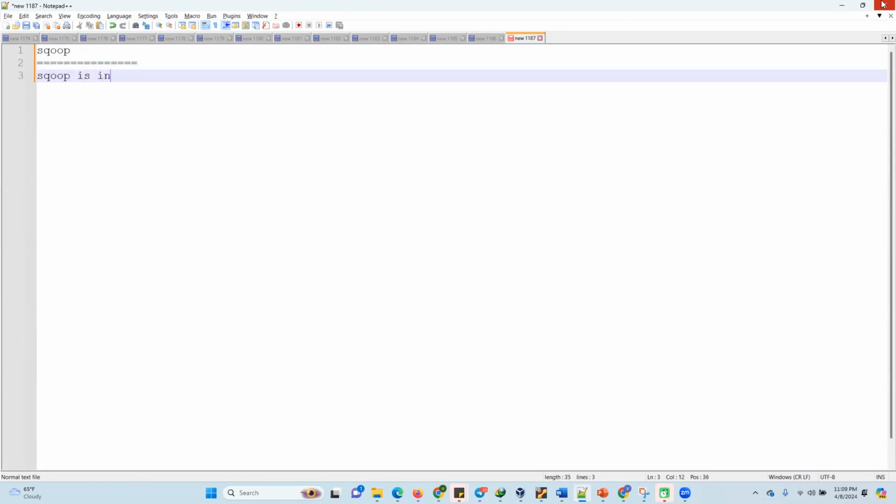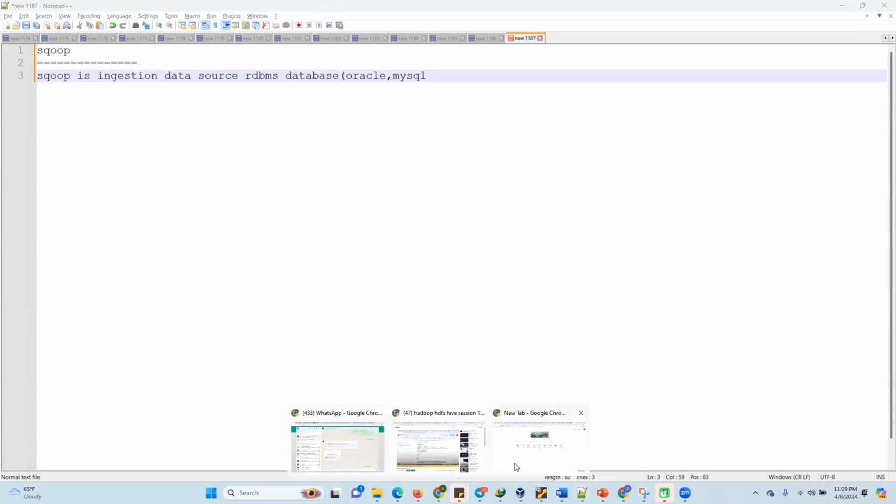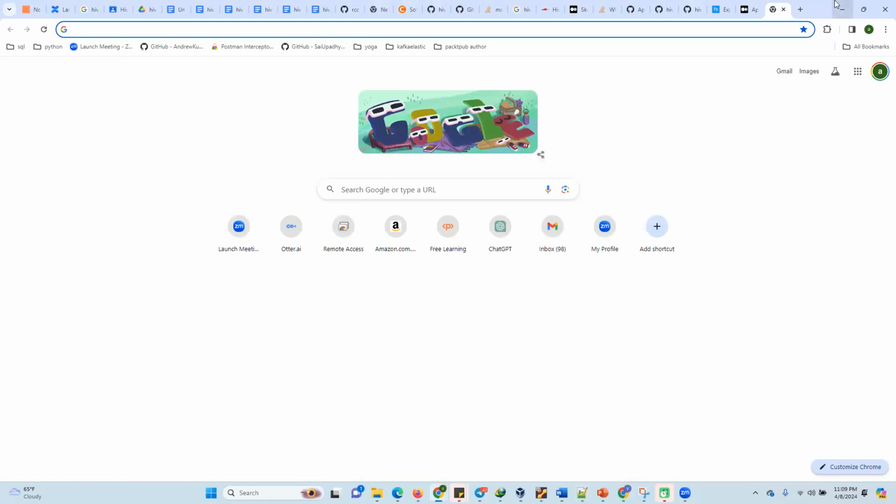Sqoop is an ingestion tool. We know we are ingesting data from various data sources. When I say my data source is an RDBMS database, any RDBMS database, say Oracle or MySQL, we will practice with MySQL only, because MySQL is open source and we can easily install it. You can follow this installation link through DigitalOcean.